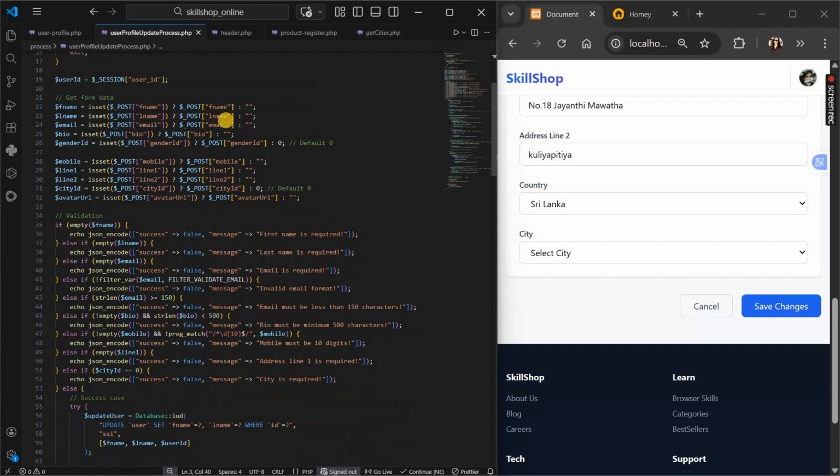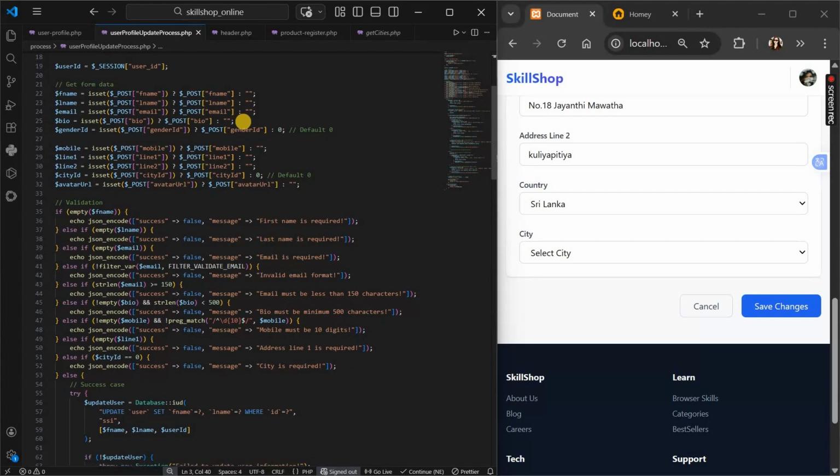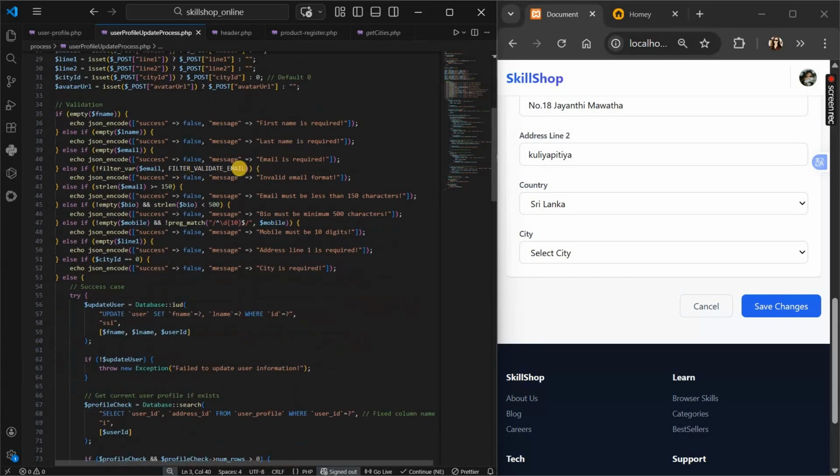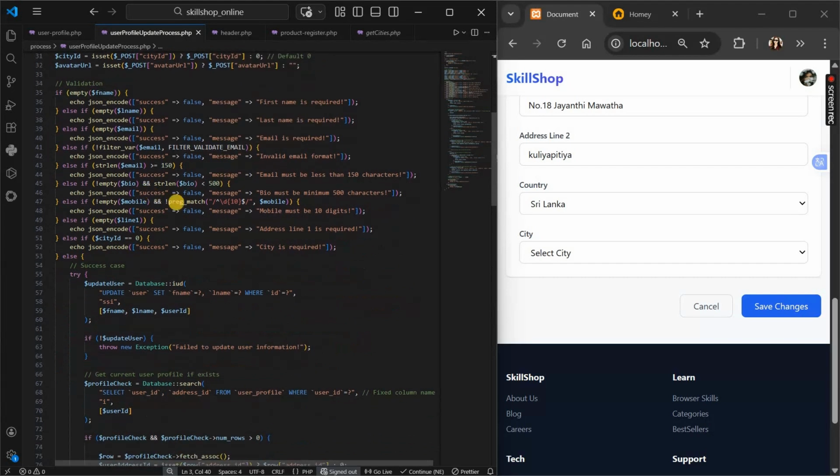Before touching the database, we run a series of checks, ensuring names and address lines are not blank. We use filter to ensure the email is a real, valid format. We use preg_match to strictly enforce a 10-digit mobile number. We ensure the bio meets our minimum length requirement to maintain high quality profiles on Skillshop.